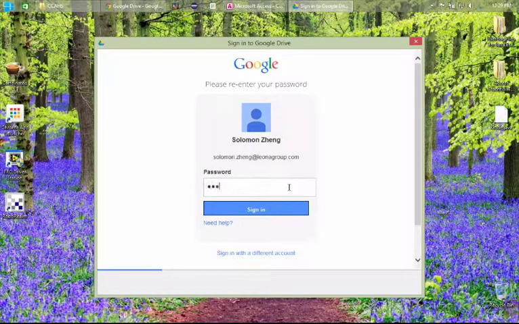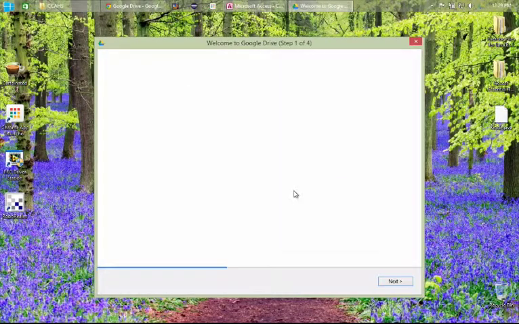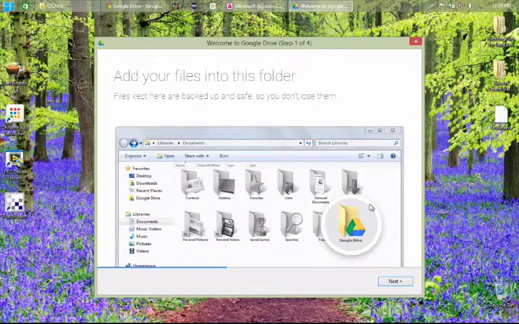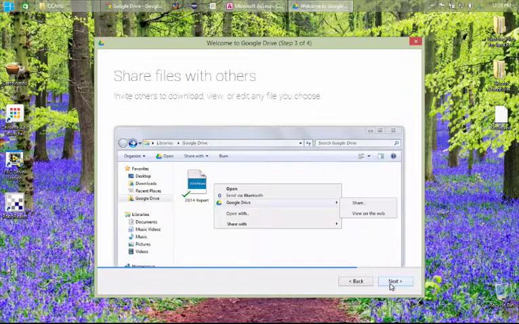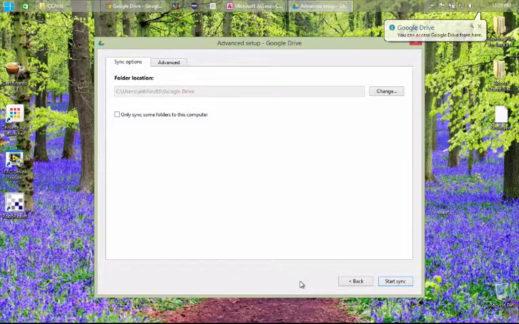So I'm going to sign in with my Google account for work. And I have an extra layer of security, and so I'm going to type my extra layer of security password in. I can go over that in another tutorial later for those of you who care about things like that. And go through. Now I'm going to stop you right here. We're going to go to Advanced Setup.